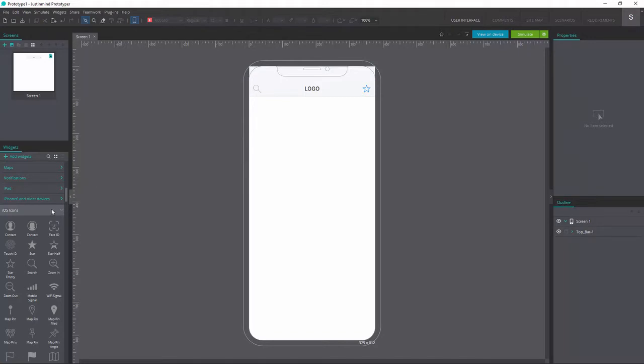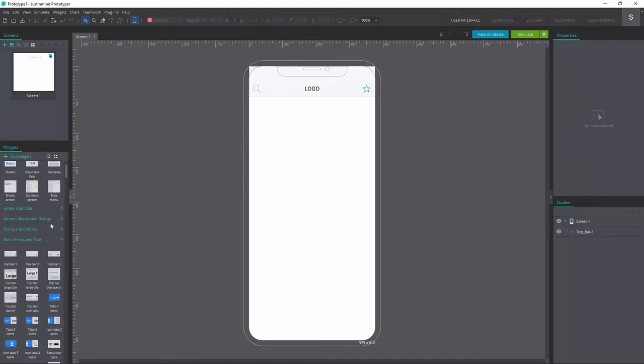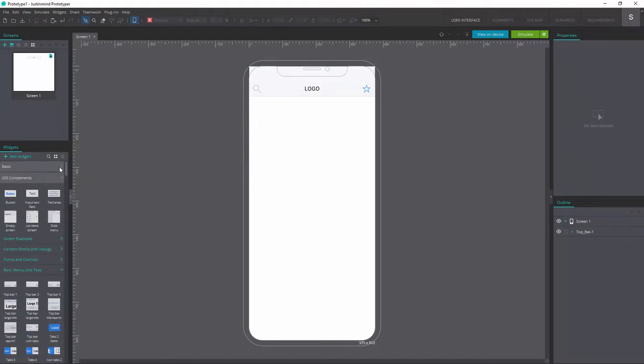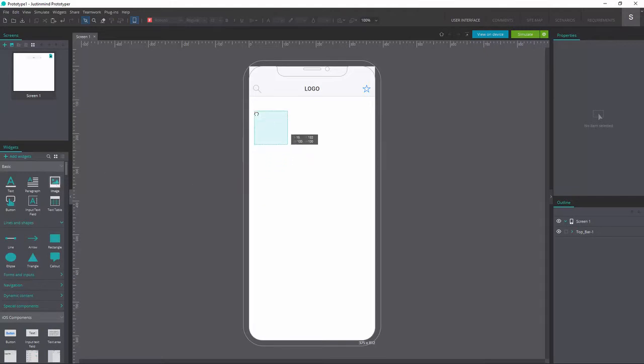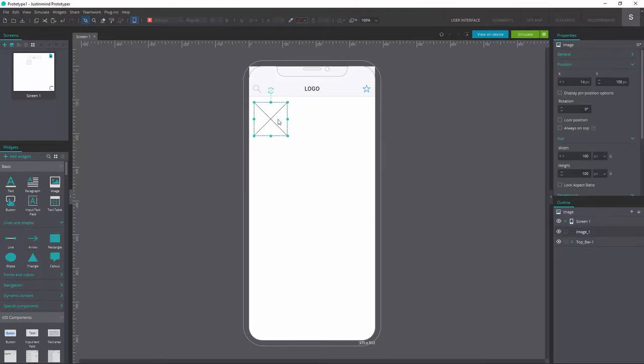So first thing we need is an image. So I will scroll all the way up right here, go to basic. Here is the image. You can simply drag and drop it inside, position it right here. So you can see straight away, this is a lot easier tool to use than the previous one I showed you. We're going to drag in the text.